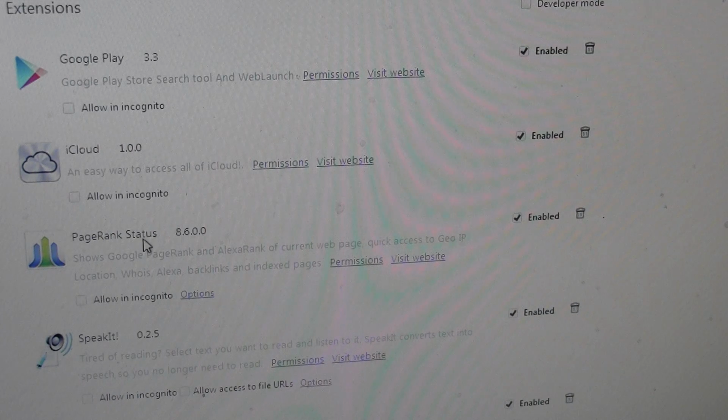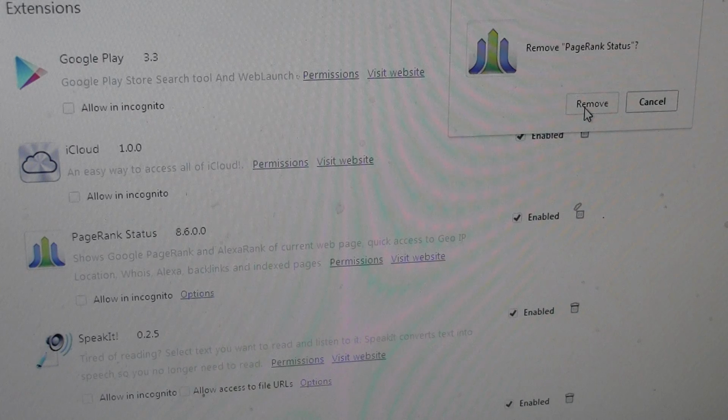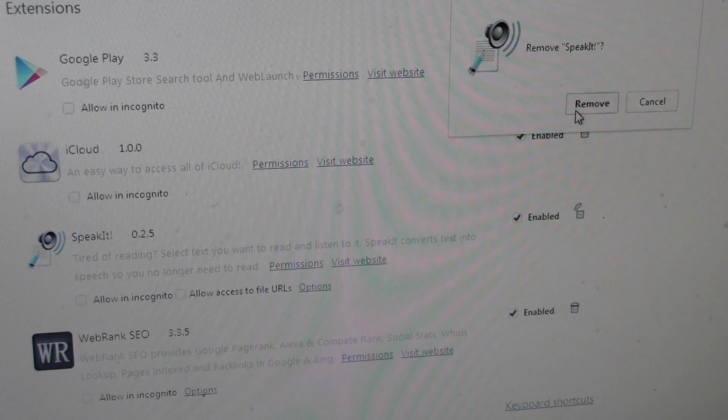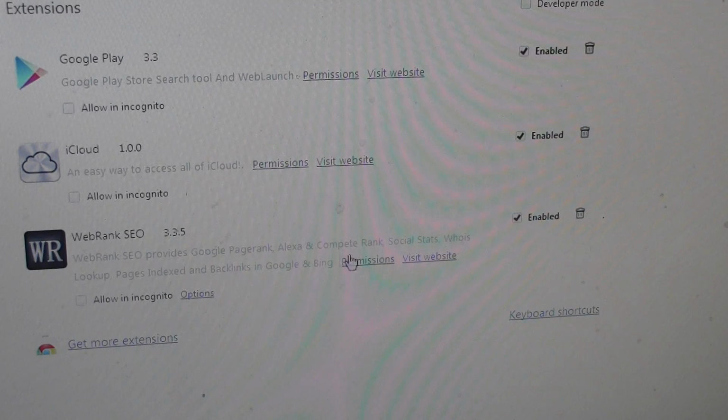PageRank status. I do a little SEO marketing, so I just like to have that on there. I'm going to get rid of that. SpeakIt. Something I've never used. Get rid of that. WebRank SEO. I'm getting rid of this also.